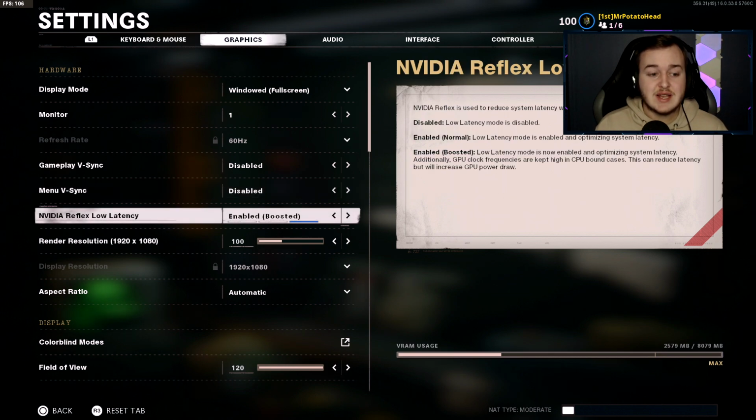So the next thing here is the NVIDIA Reflex low latency. I have this on enabled boosted. So this helps with low latency mode, is now enabled, optimizing your system latency. Additionally, GPU clock frequencies are kept high in CPU bound cases. This can reduce latency, but will increase GPU power draw. So if you have a really good computer, you need to put this on. But if you don't really have a great computer that you can let your CPU increase, just put this on disabled or put it on enabled normal. But 100%, if you have a good computer, make sure to put this on enabled boosted.